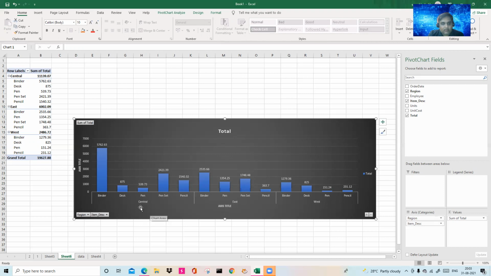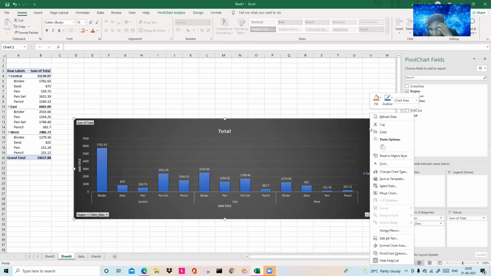So you can see that in the central region, binder is having the highest sales. Actually, binder is having the highest sales in all the regions, whether it is central or east or west. Okay, so the binder is having the highest. This is very important, and we can do it like this. So region is also there, item is also there, and the sales is also there.